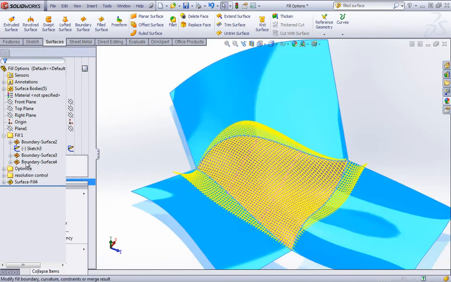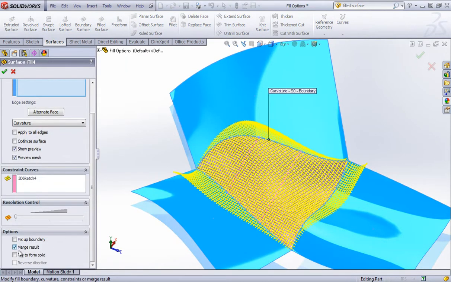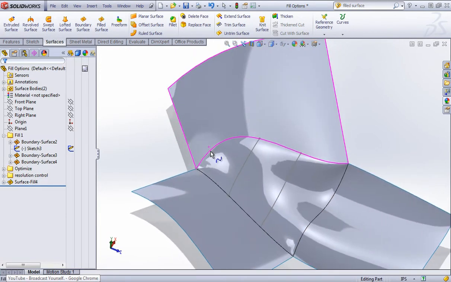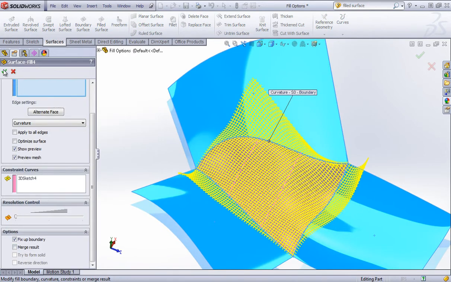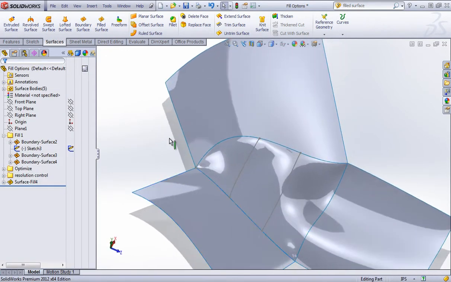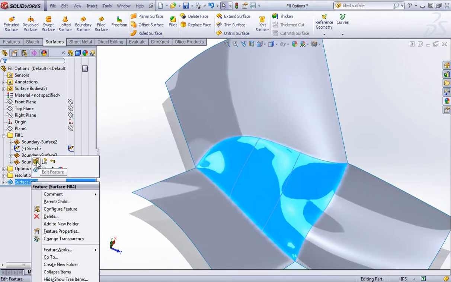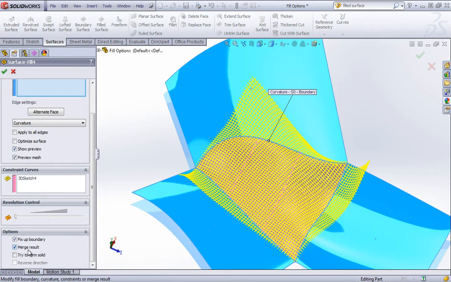At the bottom of the fill tool, you also have the option of merging the results together, and you can also fix up any gaps. And you can see, rather than having an open edge, the fill tool will go ahead and knit these two surfaces together. So if I turn that merge result off, you'll see these open edges. And if this fill is creating a fully enclosed body, you can choose the try to form solid option, and that should create a solid geometry.